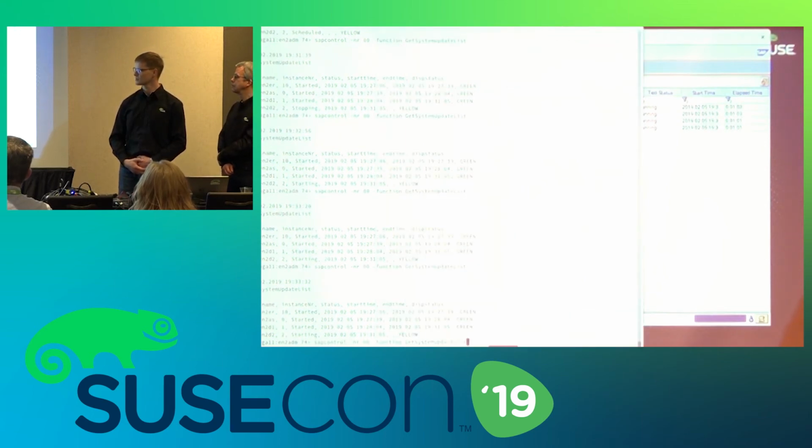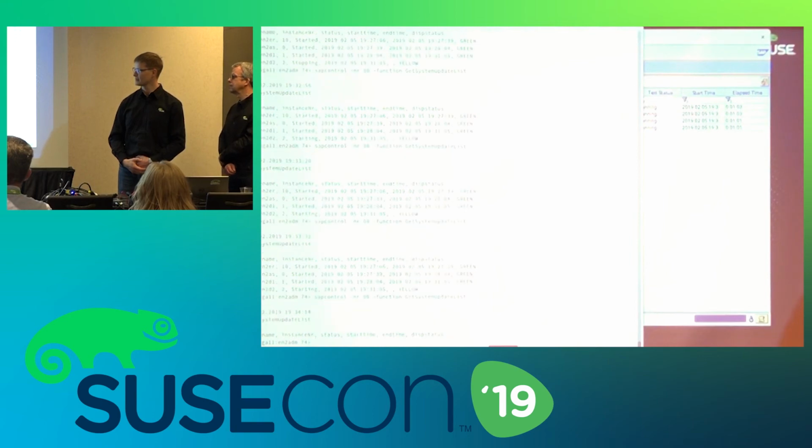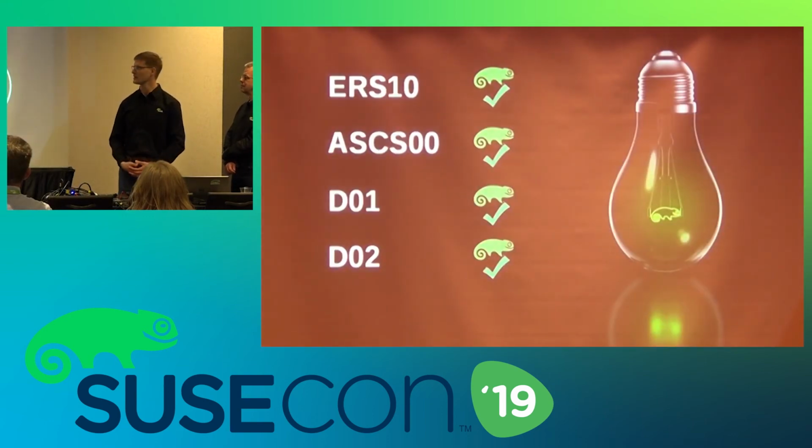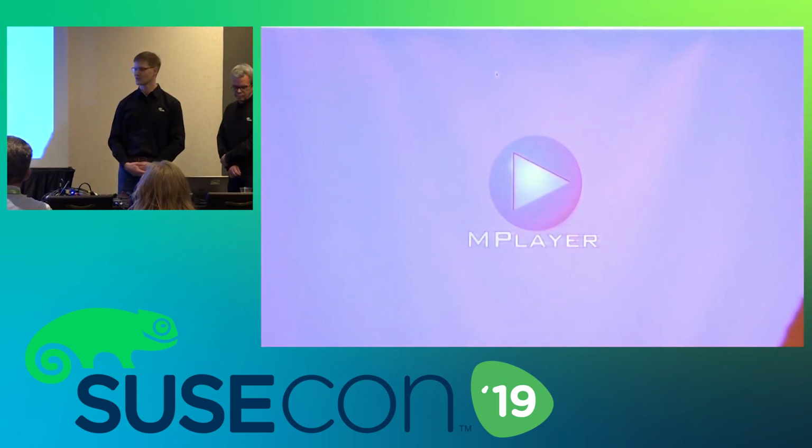Checking again from the operating system, and the update list is empty. Why is it empty? All processes are done. So no update processes are in pending mode, and the whole SAP instance, or SAP system, has the new kernel. That was quite easy.